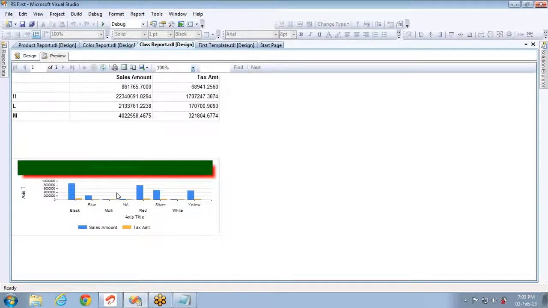If you see the horizontal axis here, I have black, blue, multi, NA, red, silver, white, and yellow. I have only 10 items, so it is showing perfectly. What if I have 50 items like this? I cannot show everything here.